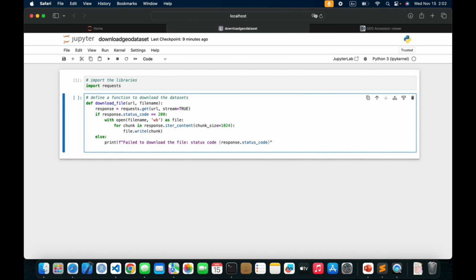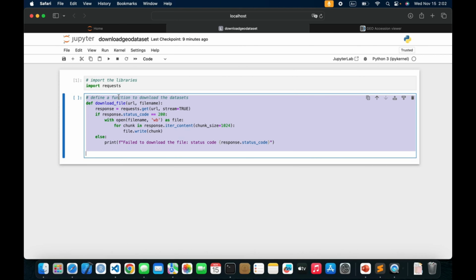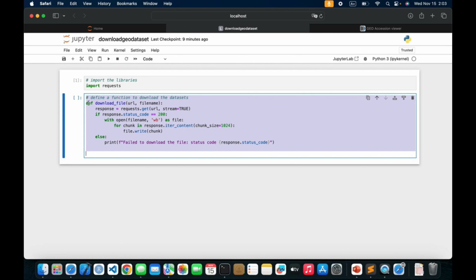Right, then you close the bracket. Now this is the function that you have defined with an if statement and else statement. Let me tell you what I have done exactly. Here I define, by using the keyword def, the function name that I have defined, and I have provided two parameters. One is the URL that you are going to download the file from, and the other is the file name that you are going to save in your directory.